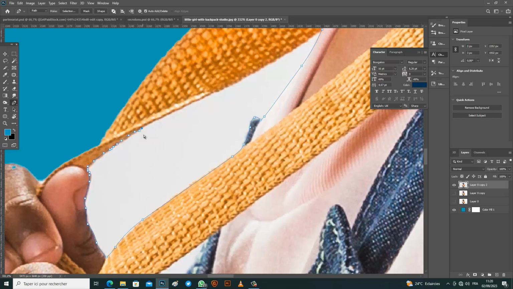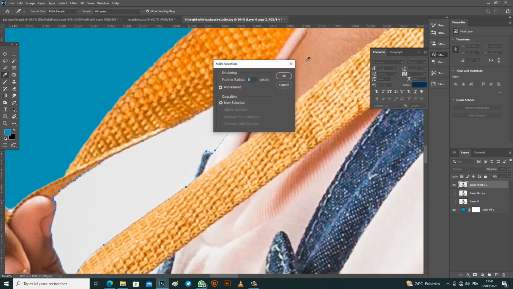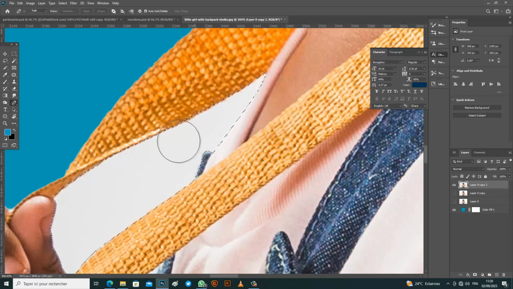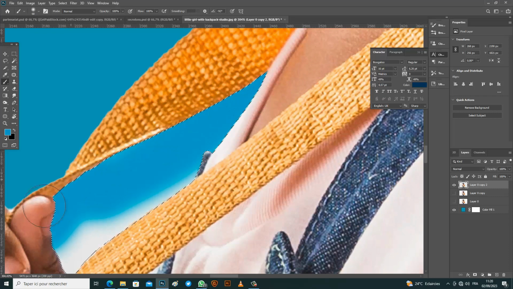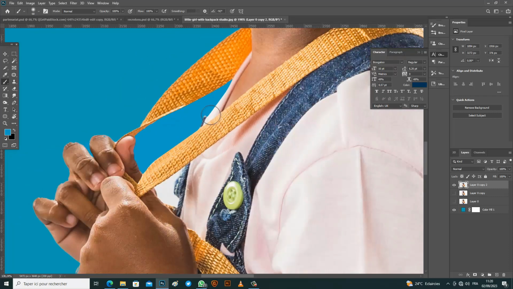Yes, okay. So as I make mistakes, I go back. To go back is Control Z. Then I go back again to my first point. I click select, okay. Control B to have my brush and I clean. I'm equally going to do that for the other parts.